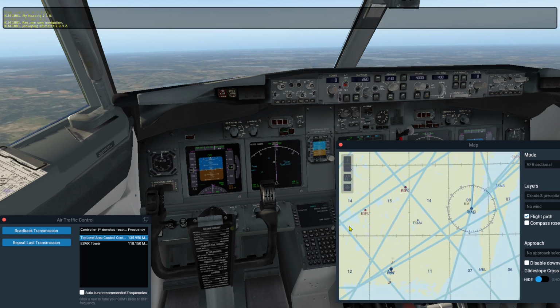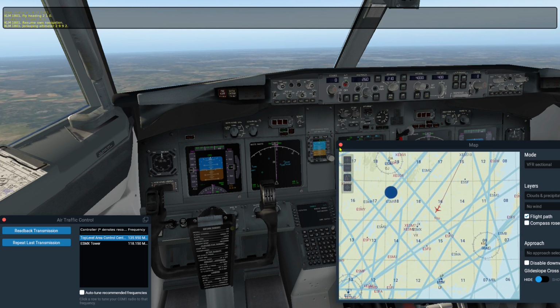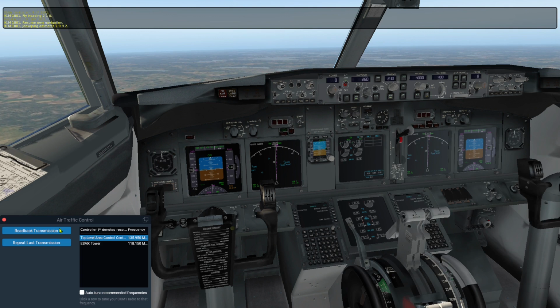KLM 1801. Altimeter 2992. Alright, so just reading back all this. Altimeter 2992 KLM 1801.